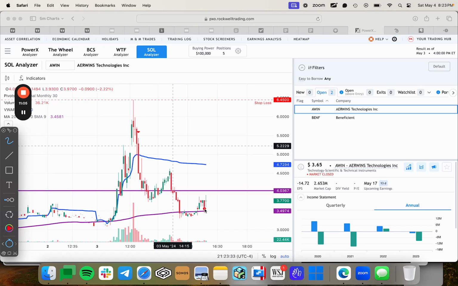This is a critically important filter. I only want to short stocks in system 1 when they have gone above their monthly pivot, because it gives me a magnet that price will be drawn back down to.